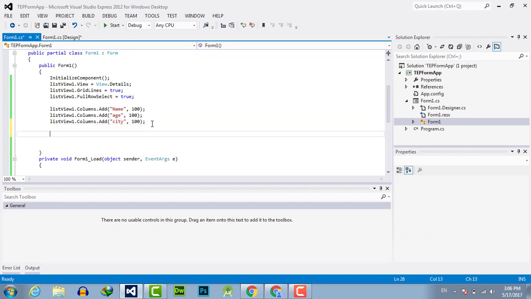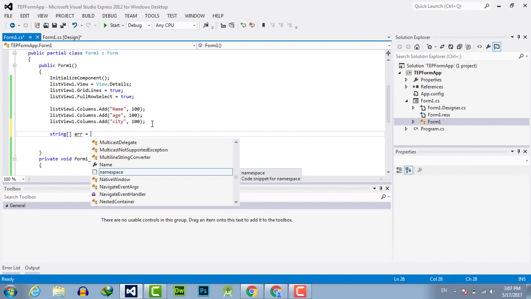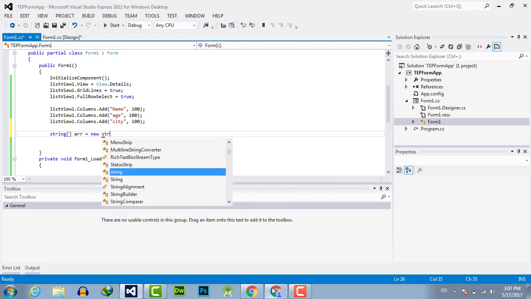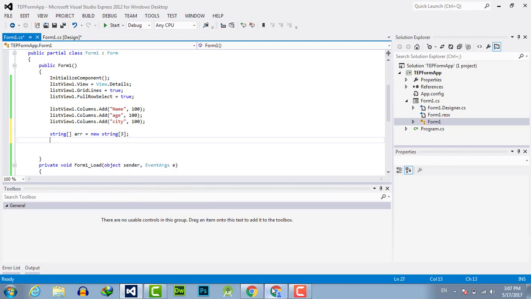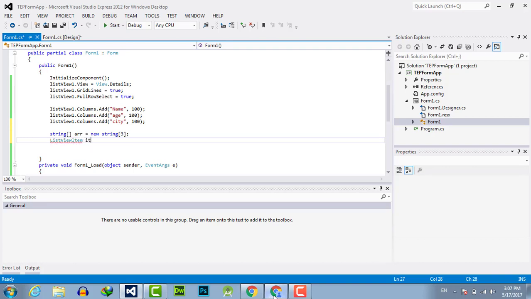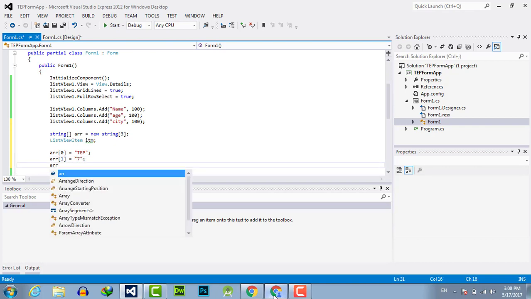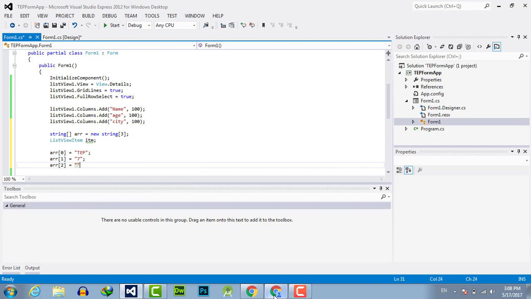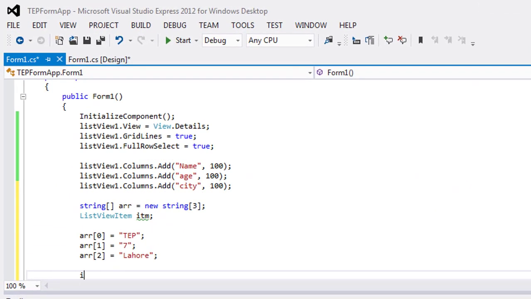For that I have to take a string and ListViewItem type object. String array of size 3 and ListViewItem itm. Pass the value to the string as 0 is equal to TEP, 1 is equal to 87, and 2 is equal to Lahore.